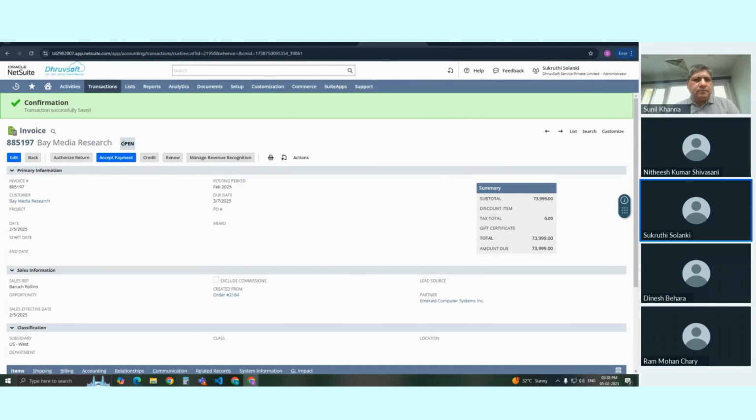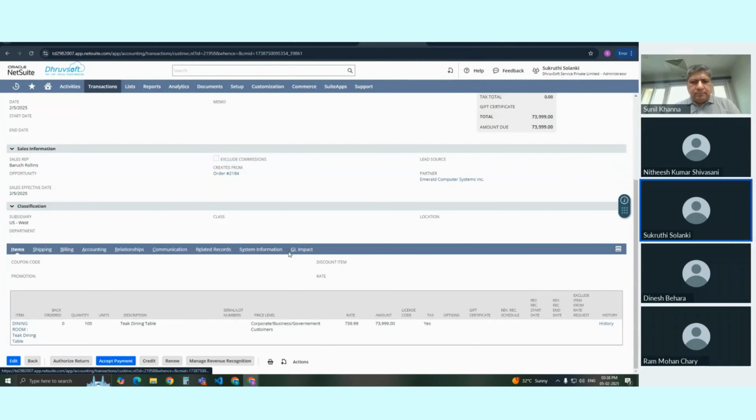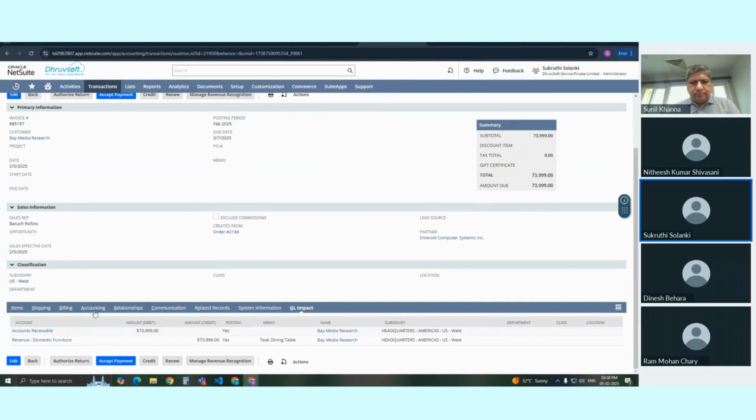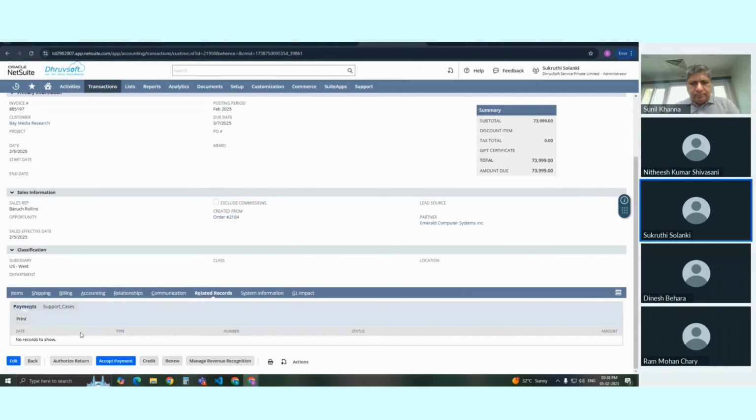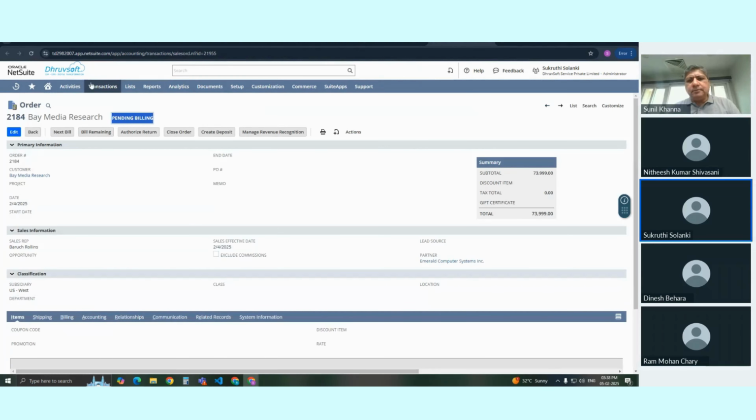So you see invoice status is open, which means the payment is yet to be done. And you have a GL impact for this. And you have these related records. So here, once the payment is made, the payment record will be shown here. And in the order, so sales order, if you see, it will be shown as billed, which means the invoice has been created.